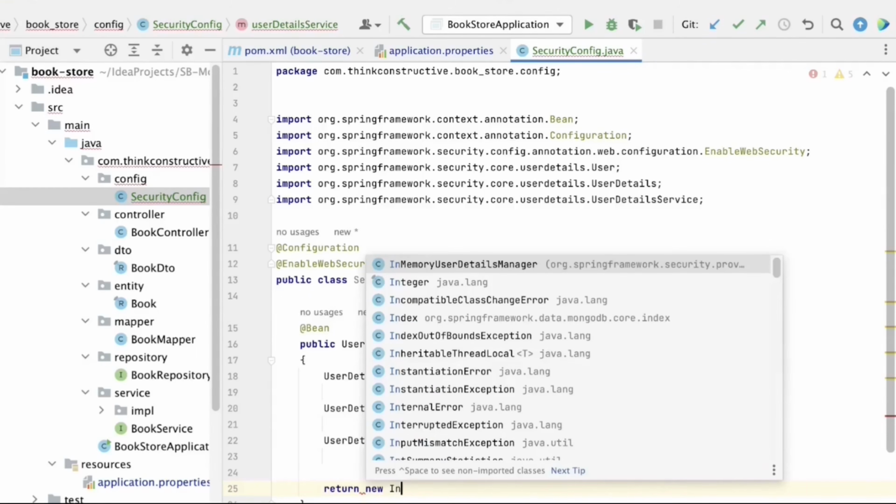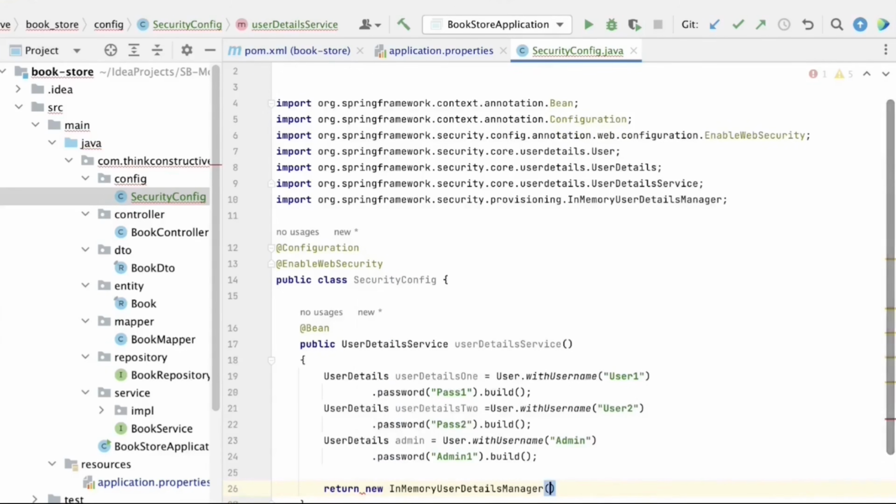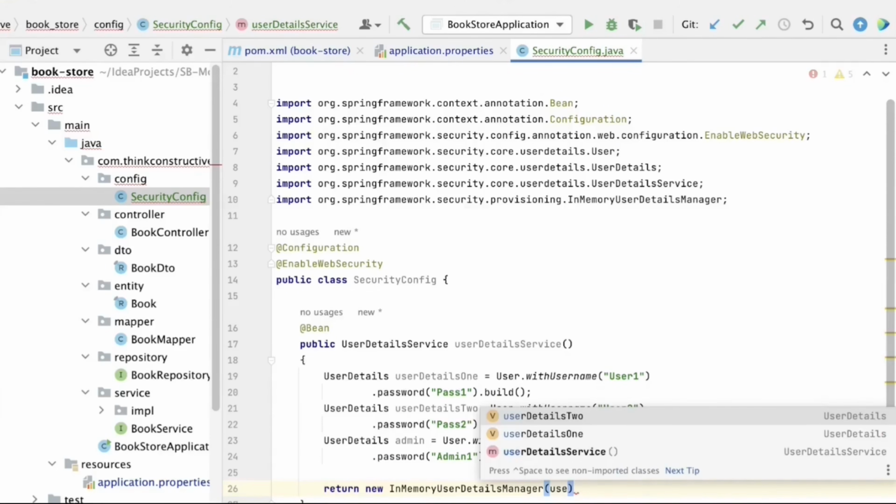Since all these things we will be keeping in memory as of now, because currently we are not interacting with the database, I will show you how to do that. But first, let us do that in memory things. So I will create the object of InMemoryUserDetailsManager, and herein I will pass all the users which we have just now created.